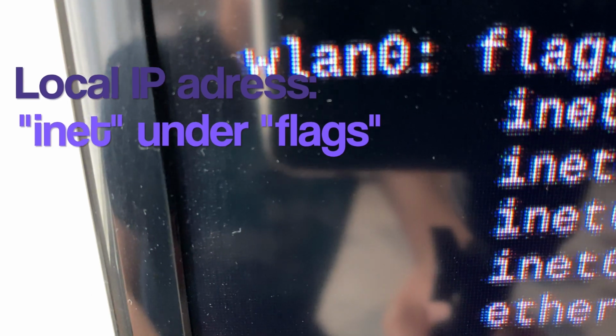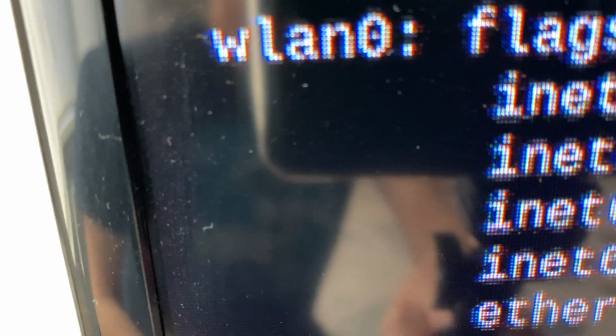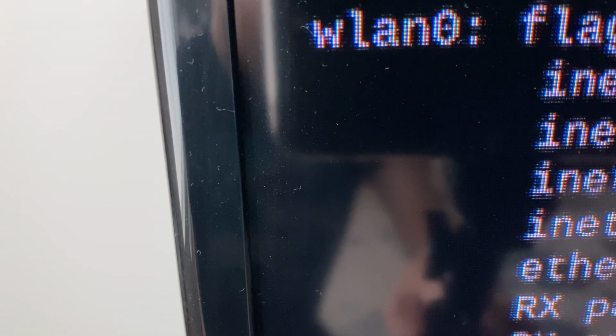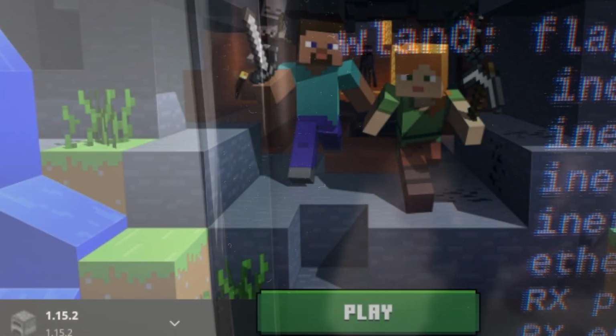Under WLAN0, you'll find INET, simply INET, and next to it will be your IP address you use to log on to your Minecraft server. Let's pretend my IP address is 0.0.0.0. So remember that for the next little while.